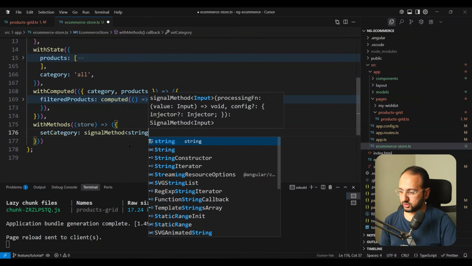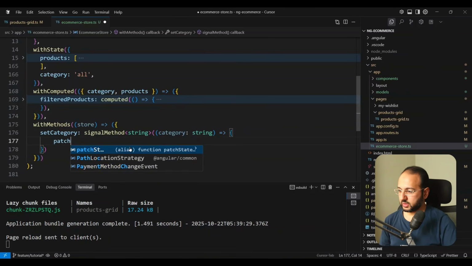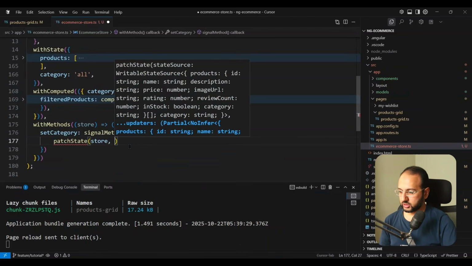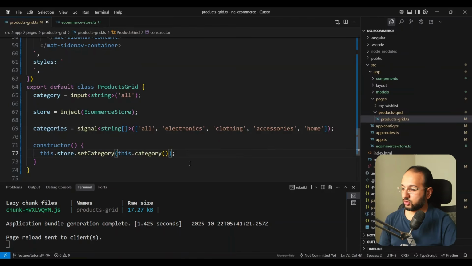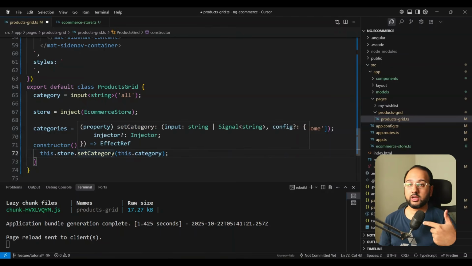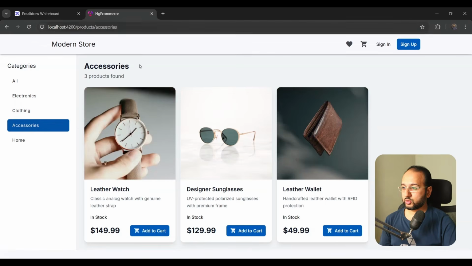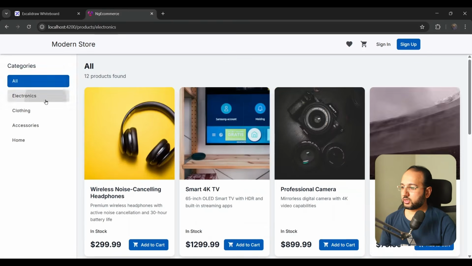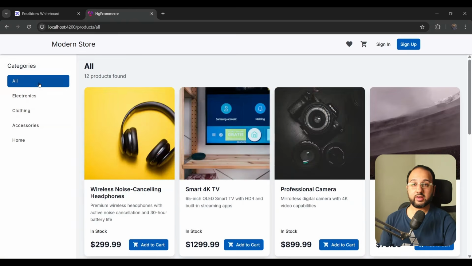And we're going to take in a string here as an input. And we are just going to do patch state. And in patch state, we are going to do essentially the same thing. But now if you're going to do set category, we can also send in the signal itself here like this. That means that any changes to this are going to get automatically propagated to our store. You'll see that when we change our category through the root URL, it's going to update the store and it's going to update our products as well. So that means the whole flow is working really nicely.